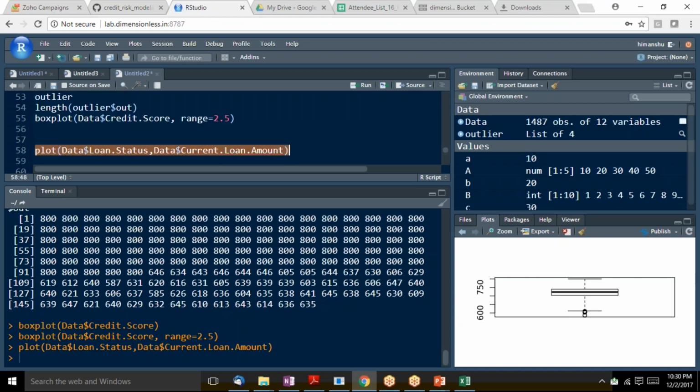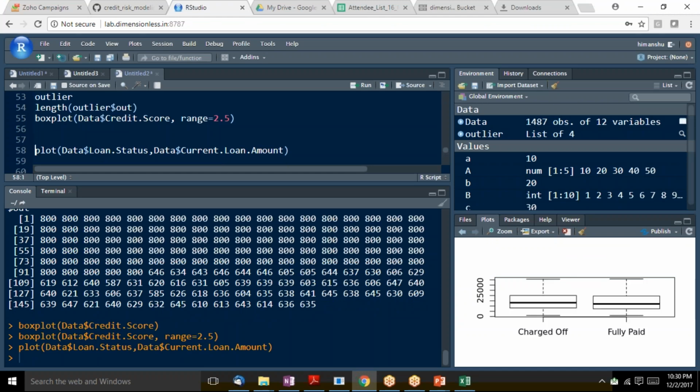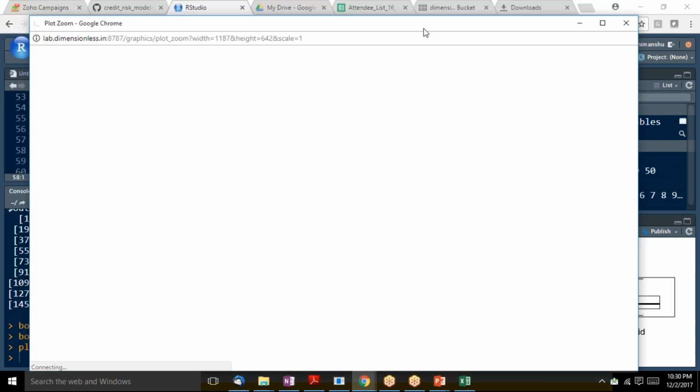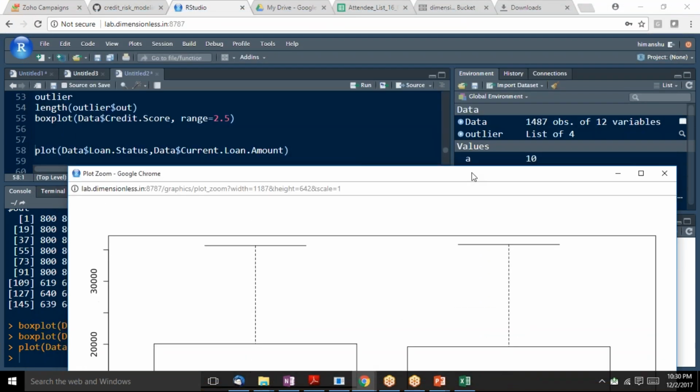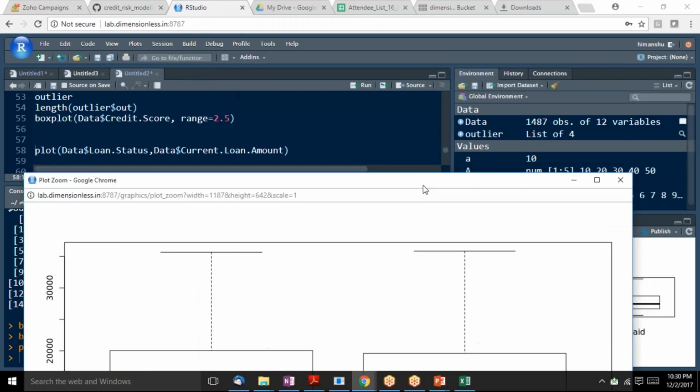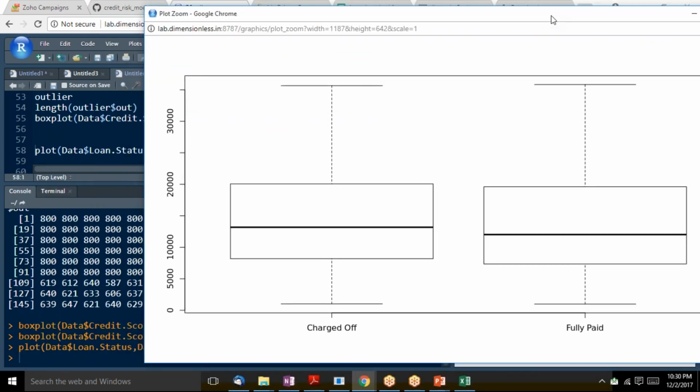You need to understand that when you do the modeling part of it, when you do the analysis, it's not a one-time job. You'll have to do it multiple times. You'll have to do a lot more analysis on this data to be able to understand it well. What I've got has given me a plot here, which is a box plot primarily. But why is it giving me a box plot here? So for charged off, this is how the data varies. For fully paid, this is how the data varies. Current loan amount varies in a certain fashion.